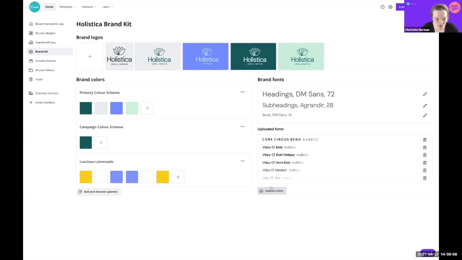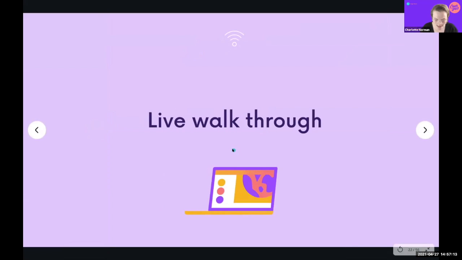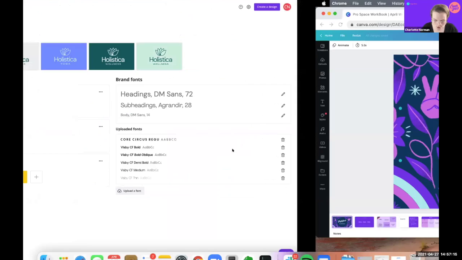And so what I might do now is we might actually jump over to the workbook and take about 5 minutes to go through with everyone how they can set up their own brand kits in their Canva account so that they're set up for success. So let us jump over to the workbook.